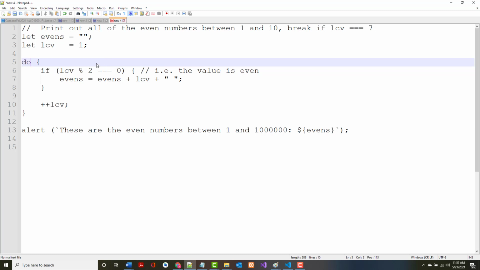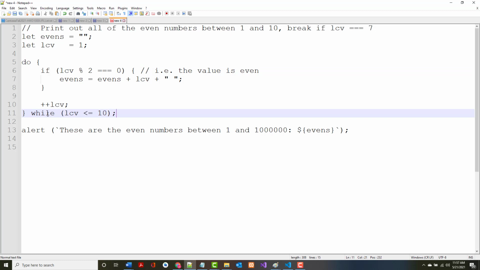The other way we can do this is I can come down here, I can remove this and type in the word do, and then put in this. And it is mandatory that I put a semicolon at the end. This will also work and do the same thing.